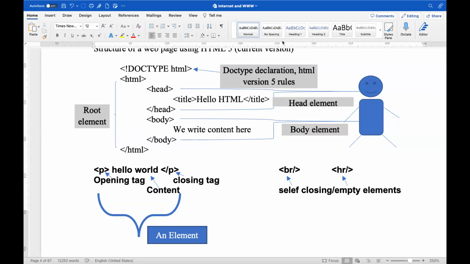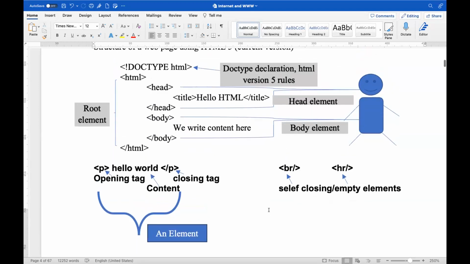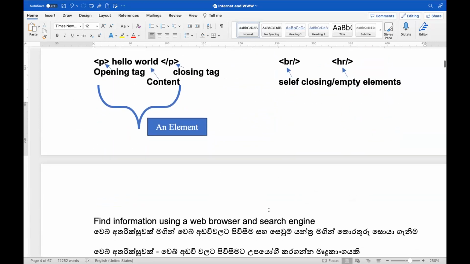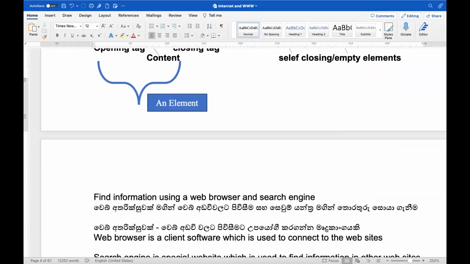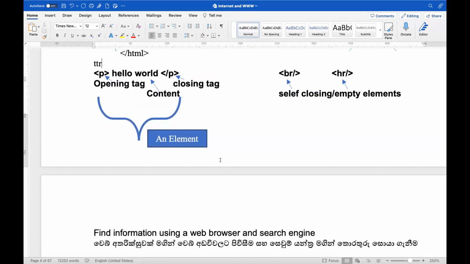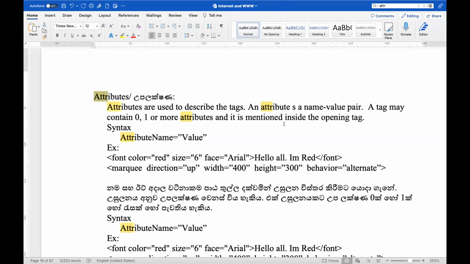Okay. Next, now we know the structure of HTML as well as elements as well as the tags. And we have a few more concepts to learn about HTML, that is about attributes. Attributes are basically used to describe the tags. These attributes are used to describe these tags further. These attributes are basically used to explain the tags further.